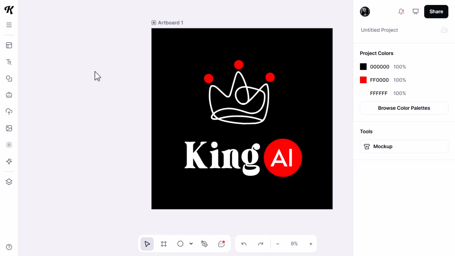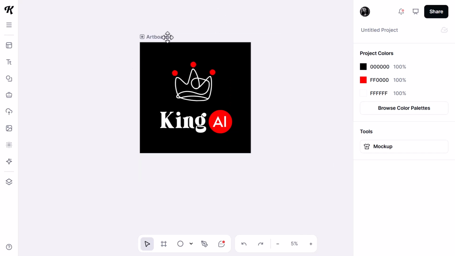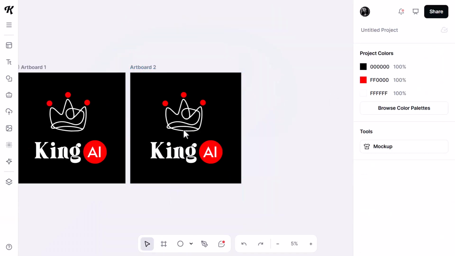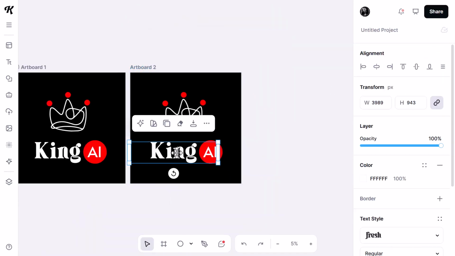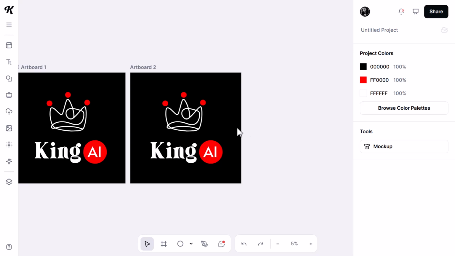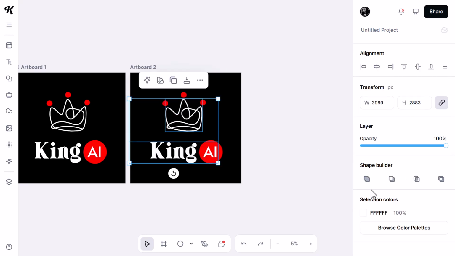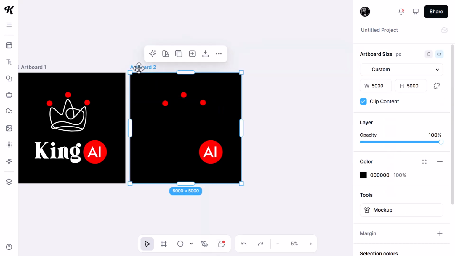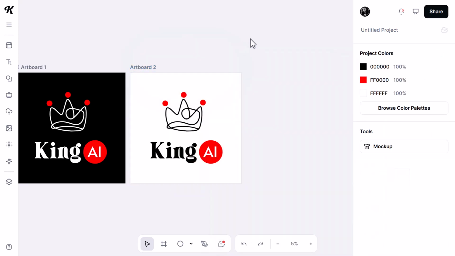So what I'm going to do is hold Control, use my mouse wheel to zoom out, click on my artboard and duplicate it. And now you can see we've got things flipped. I can click on the king and I can click on the crown, although I'm going to ungroup the crown. Click on these two items here, and the selection colors down here I change to black. Then I click on the artboard itself, change that to white. And now I have a variation for a light colored background.